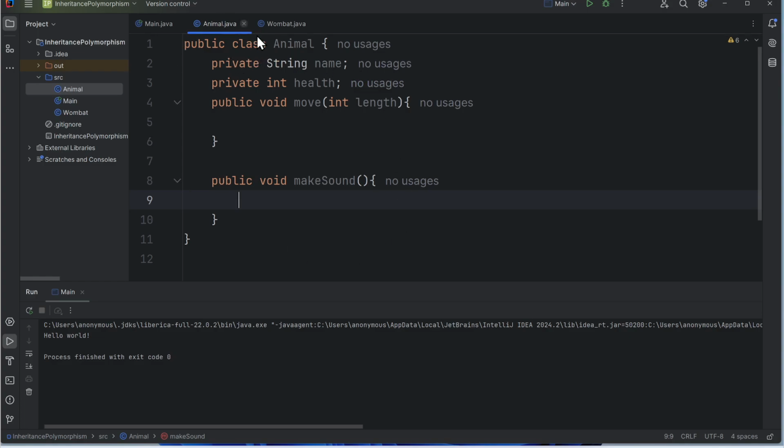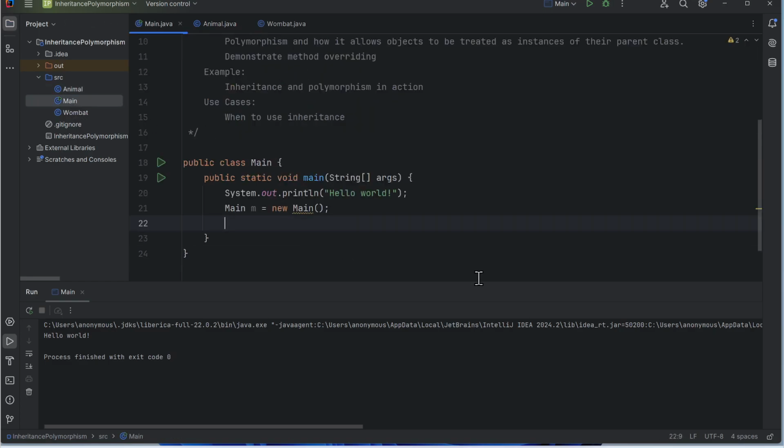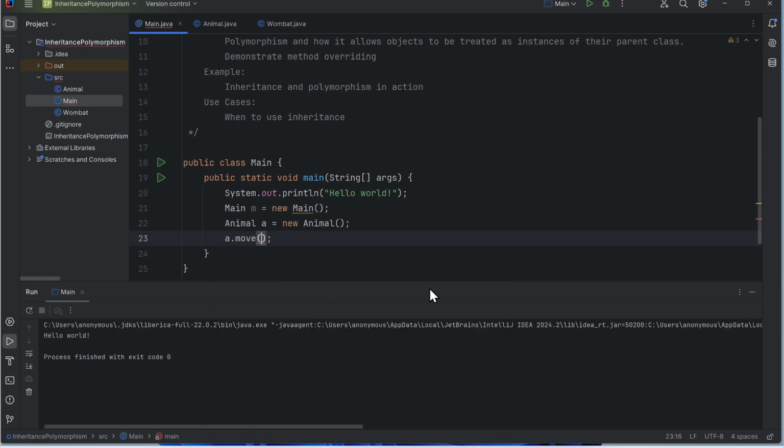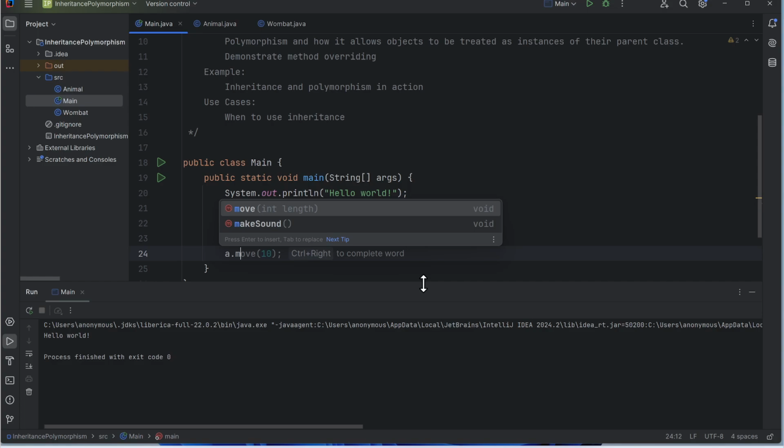Right now, these are inside of the Animal. So that means if I go into my main method now, and I say Animal a equals new Animal, and then say a and dot, I can see the ones I inherited from Object, like wait, notify, notifyAll, toString, getClass, all of this stuff. And I can see these are slightly bold. It's maybe hard to see, but they are. So make sound and move. These are the ones that I made. So I could, for example, say move and then 5. And then I could say a dot make sound.